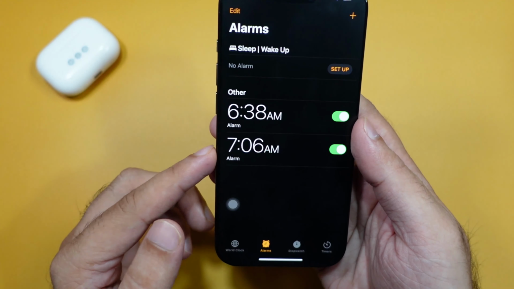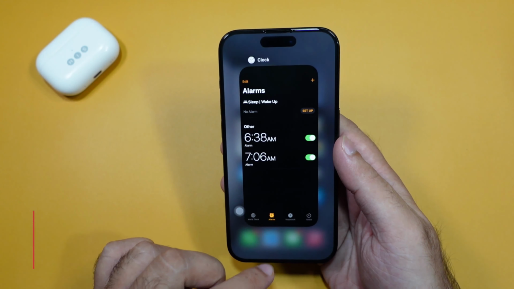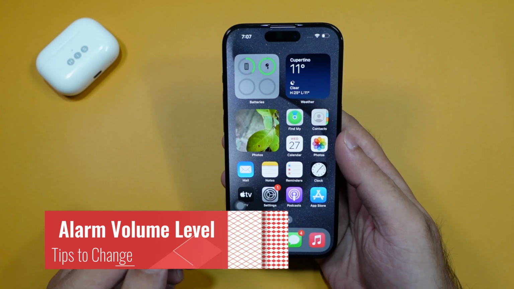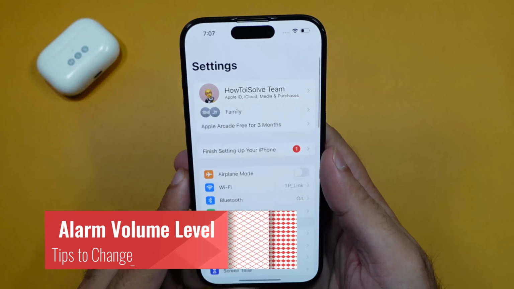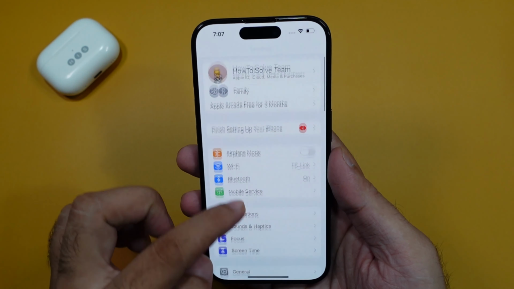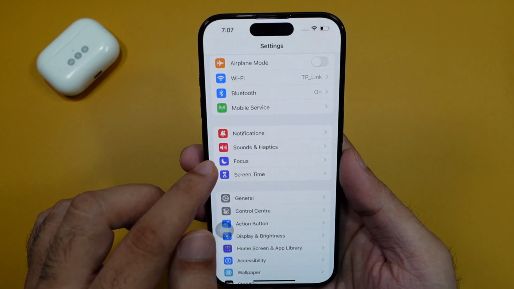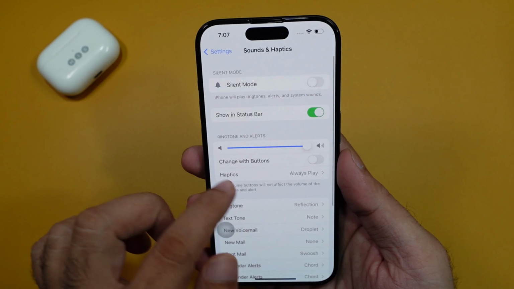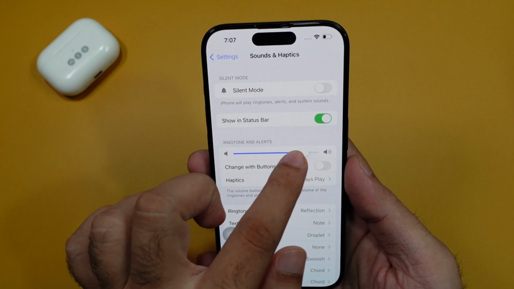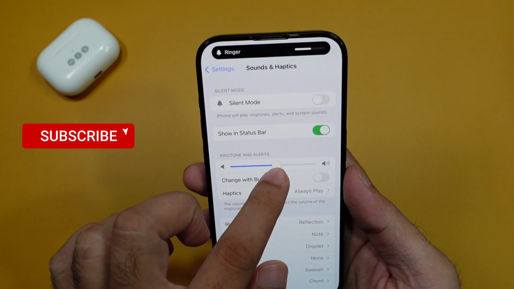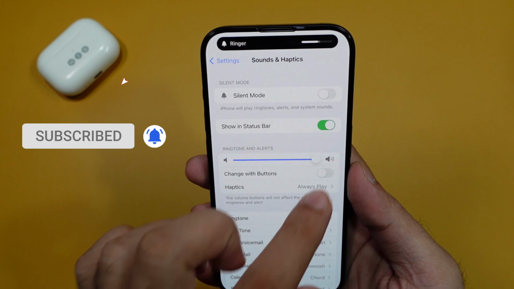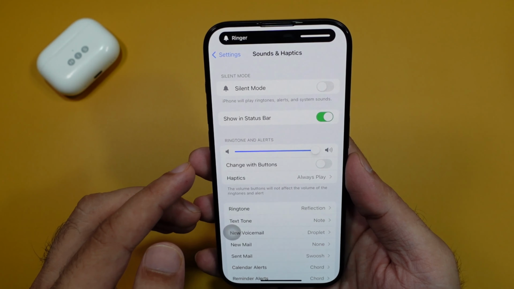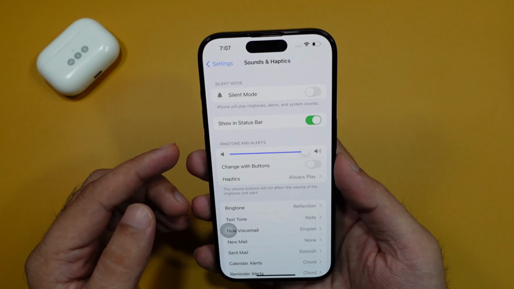Now, let's see how to change the alarm volume using the Settings app. First, launch the Settings app on your iPhone. Then, slightly scroll down and tap on Sounds and Haptics. Under the Ringtone and Alert volume section, you will see a slider for alarm volume to change and adjust. An alert will play as you pull the slider so you can hear how the volume changes. Adjust the slider to the desired volume level.